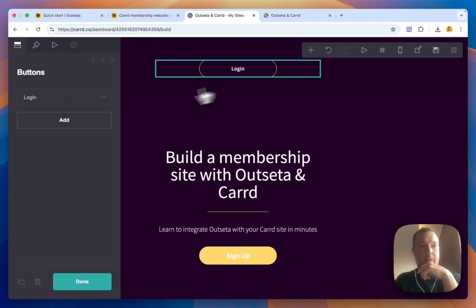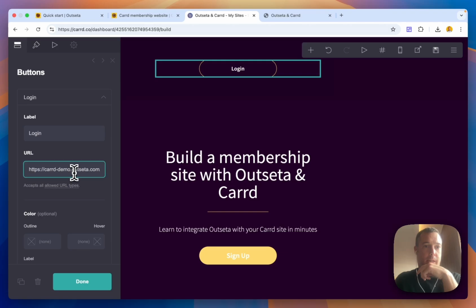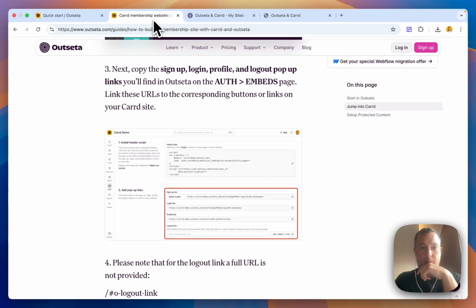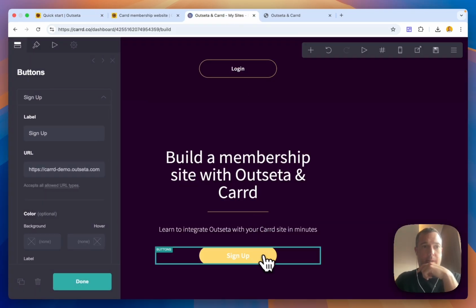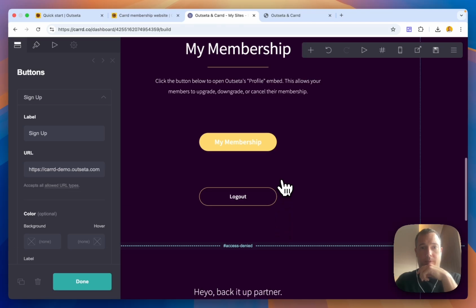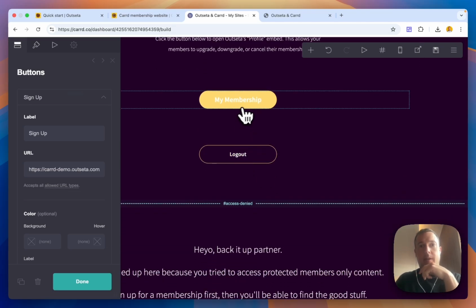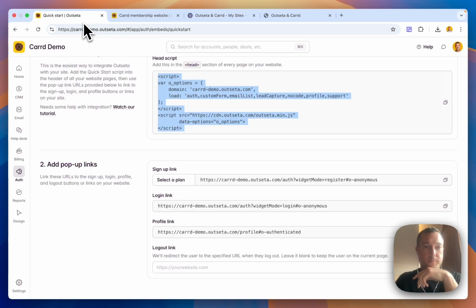So here, if I click on my login button, I've just taken that login link from Outseta and done the exact same thing. Like this sign up link right here, I've copied. That is tied to my sign up button right here. So you just want to do that with buttons for login and sign up, and you'll see further on the page I have a logout button. You can call this my account or my membership or my profile, but that button you will want to hook up to this profile link right here.